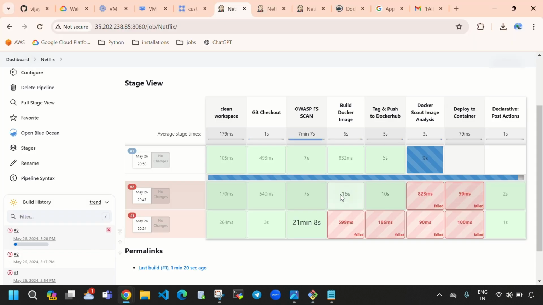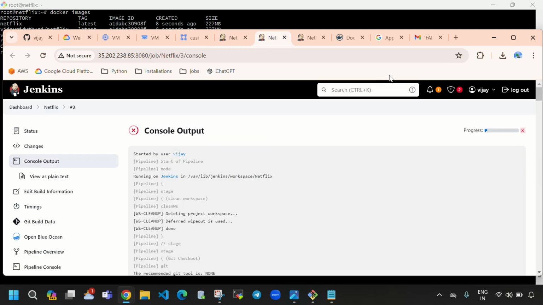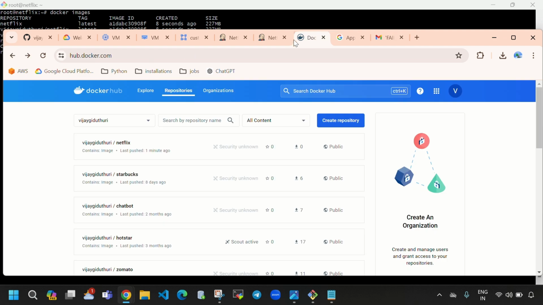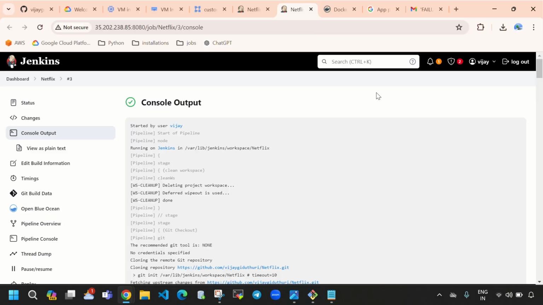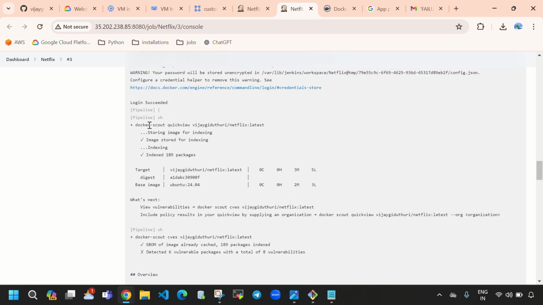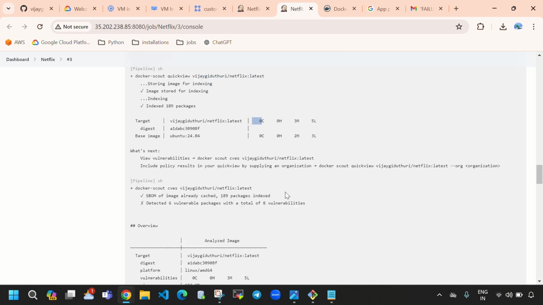When I come here, in this stage the Docker image will build. Previously it failed here. Now Docker Scout image analysis is also going on. Let's see the console output. This is the console output. Let's come down. Here you can see this is the Docker Scout quick view. Here you can see 0 high, 3 medium, 5 low, and 0 critical. Let's come down.